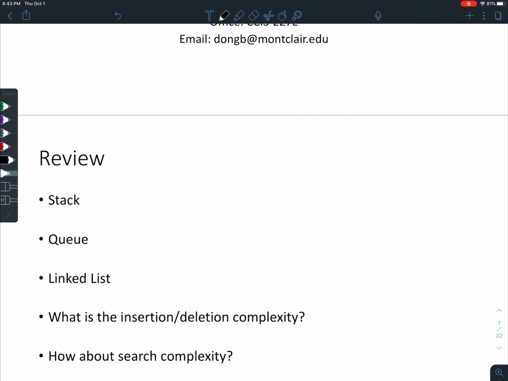Then we learned another data structure, which is not based on array, and its name is linked list. We said that linked list is like a list of nodes, and each node has three pieces of information: the key, which is the value stored in this node, plus a field named previous and a field named next. Previous stores the link to the node before it, while next stores the link to the node after the current node.